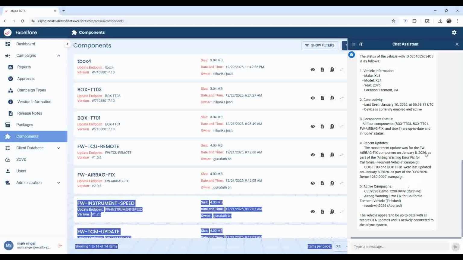So now we see an extensive report on the status of this vehicle. It tells us the make, model, the year, the location of the vehicle, which is in Fremont, California, when it was last seen by the eSync cloud, when it was first registered, every device and software version that has been installed in this vehicle. It also reports recent OTA campaigns, and that the vehicle is up to date with our latest software versions and is currently actively connected. So we have all of that information on any of the vehicles in the vehicle database at hand at any time that we need to look for it.